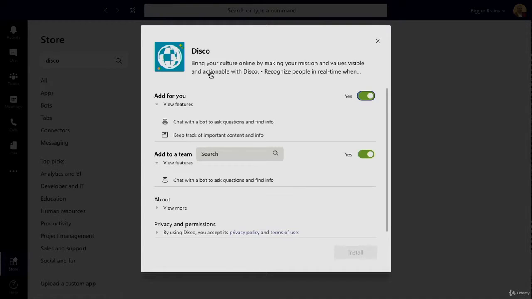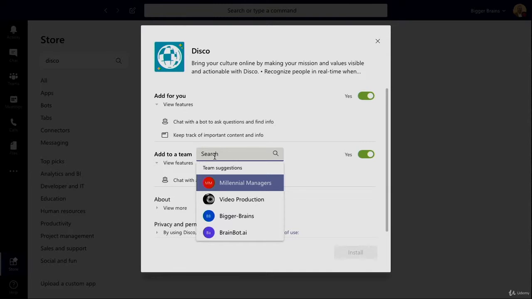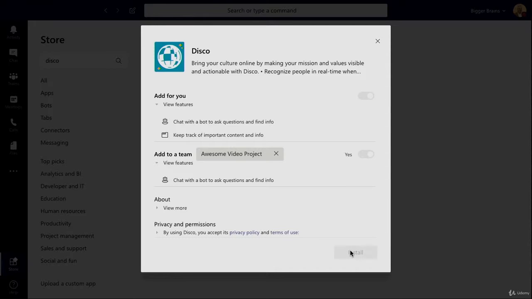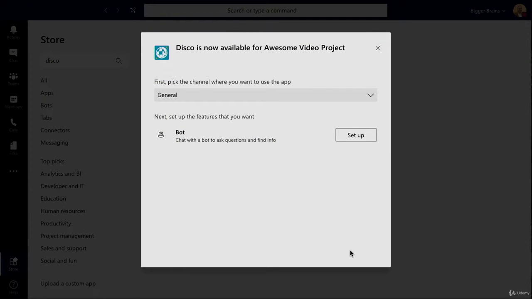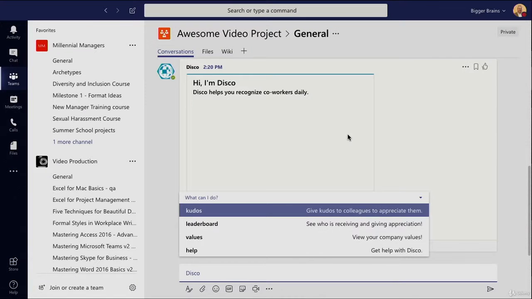And what I mean by that is it lets you congratulate other people on their hard work. You can give them kudos, attaboys, that sort of thing. What we're going to do is, in order to install it, we have to install it to a team. So let's put it in our Awesome Video Project team. So Disco's now been added to the Awesome Video Project team. We have to pick a channel where we want to use it. And we only have 2 channels in that team right now, so I'll choose the general channel.